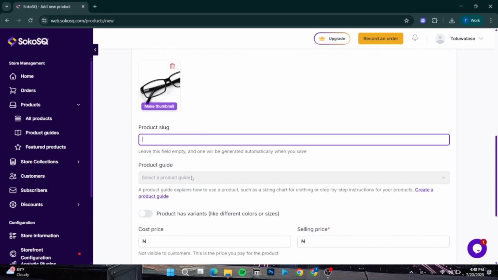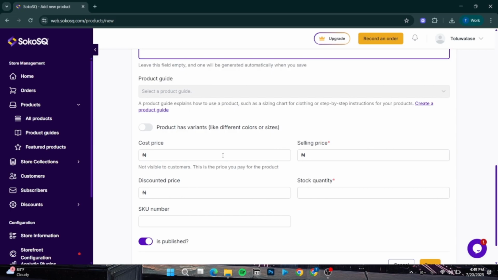Then you are meant to add a product guide. Again, there is a separate video dedicated to creating product guides. Just click what pops up on the right hand of your screen, and if nothing comes up, head on to our playlist of tutorials and search for the video how to set up product guides. Now, the very next step, you have two options. It's either you create product variants, or you just put in your cost price and selling price, discounted price, quantity, yada yada yada. But here is the difference.